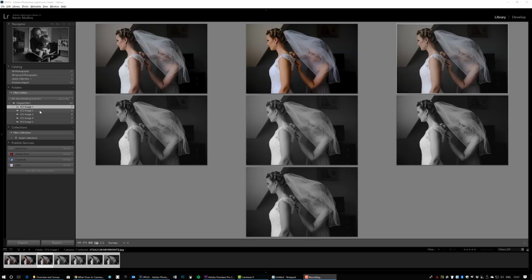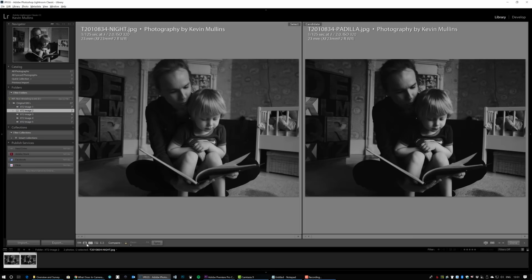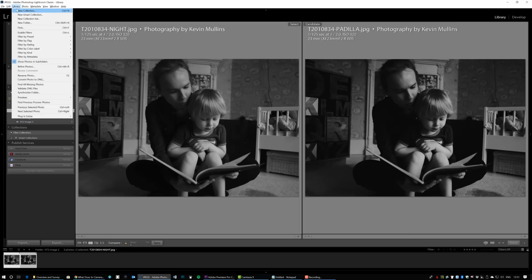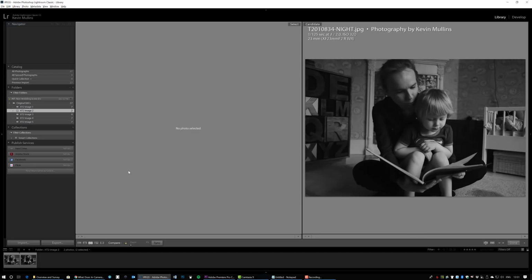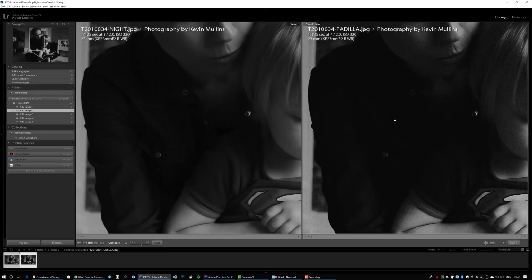Okay, so let's go back to the computer and do a couple of little compares so you can see some of the differences. I'm going to switch to side-by-side view, select none first and bring up the ones I want. So we have Night and Padilla next to each other, and you may be able to see it on the screen, but the Padilla is obviously much more grainy, much more deep.